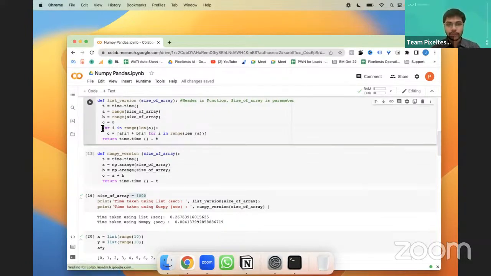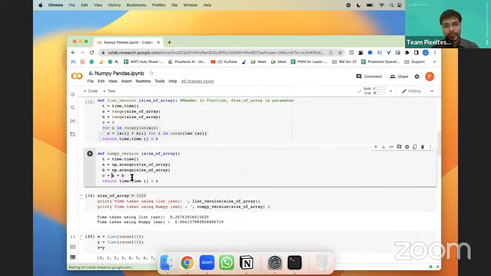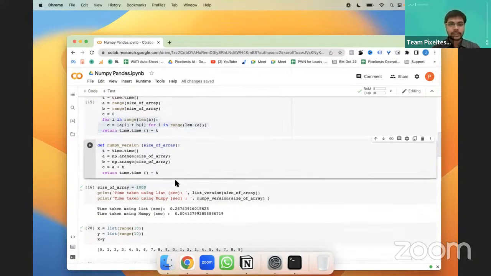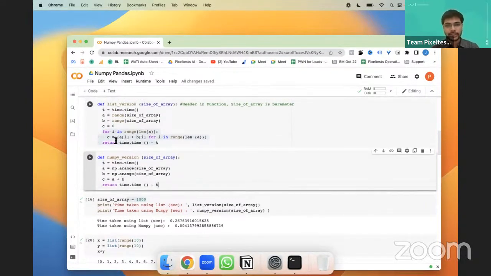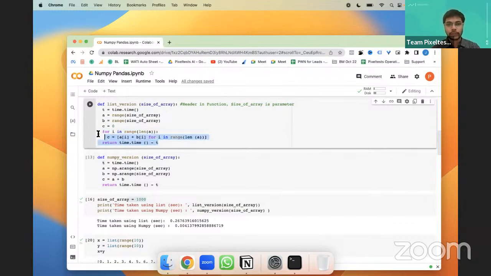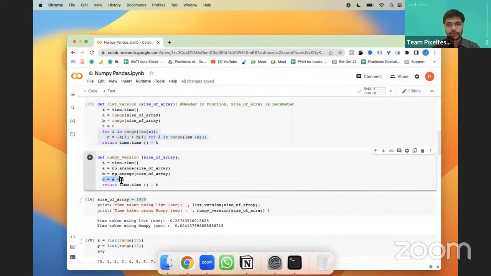Here we are using a for loop in the first list version, because in a list you have to add the first element with the first element. But in NumPy, you can directly say a plus b, and it is going to add the first element of a with the first element of b, right? So now again, we are going to return the time it took to run that particular version. Now if you see here, a little simplification has happened by using NumPy. You do not have to use a for loop, right? Because when you say c equal to a plus b, it's going to add item to item.